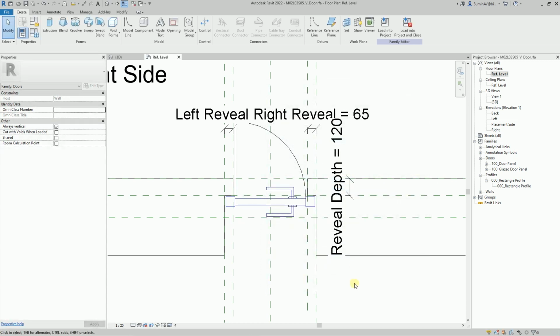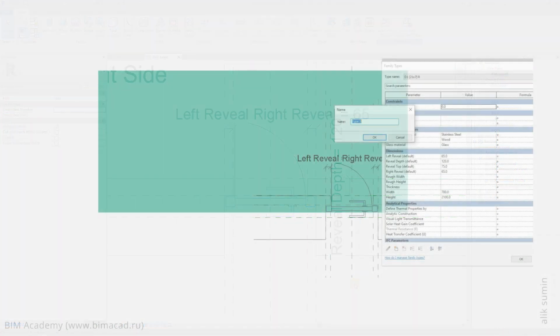In this way, we can create any number of family types. But if there are lots of them, we will have to spend a lot of time on it. There is another option for the types creation. You can use the Microsoft Excel table.